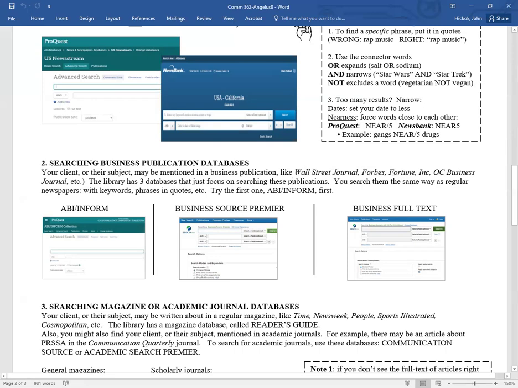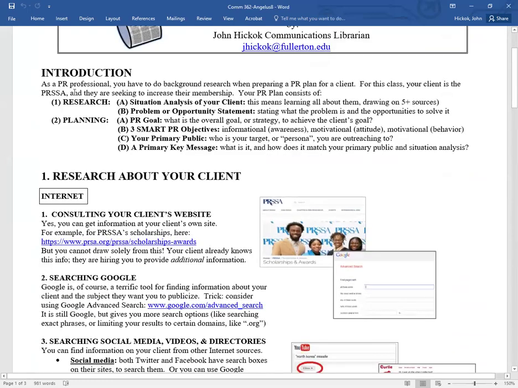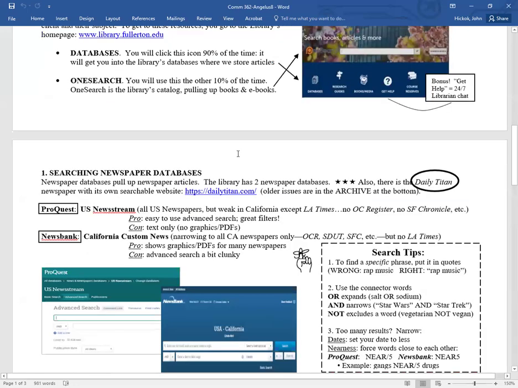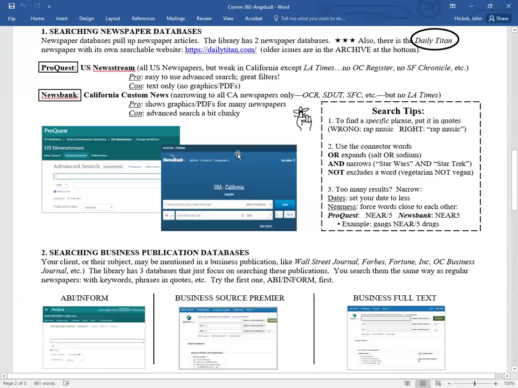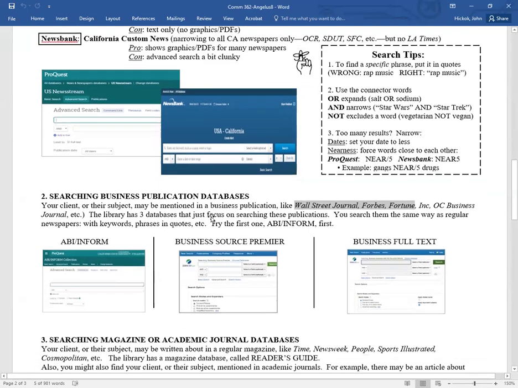But what about the parent organization, the parent of PRSSA, which is PRSA? Okay, definitely. You'll find stories in the Wall Street Journal or Forbes or Fortune on PRSA. And then you can look and see some of the outreach events that they've done. That's a great way to learn and get ideas, even though it's the parent organization, not the student organization.